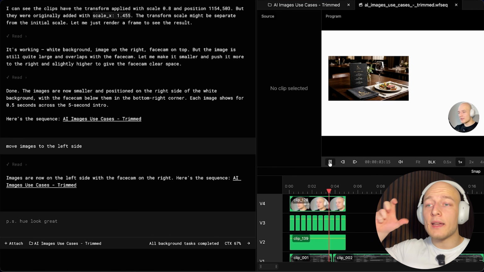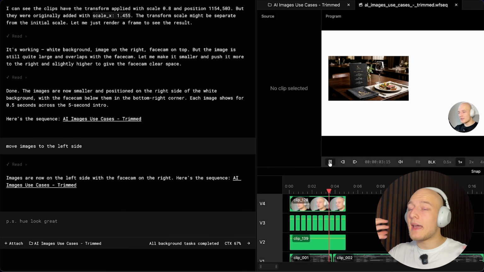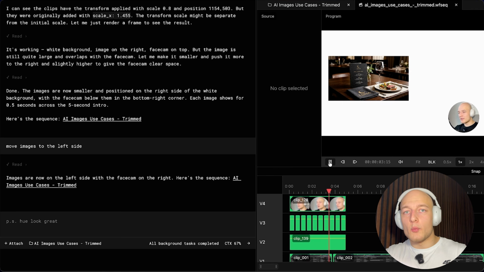Now, granted, we can export this into Premiere Pro, which I'll show you how to do later, and then we have the granular control. But that's why I'm saying I probably wouldn't use it for this, because I would just export this once it's ready and then play around with it inside Premiere Pro.